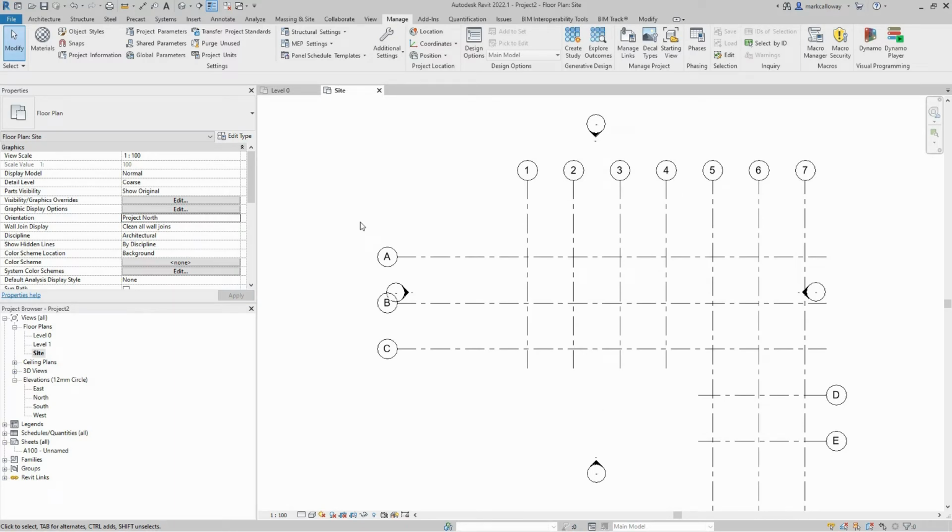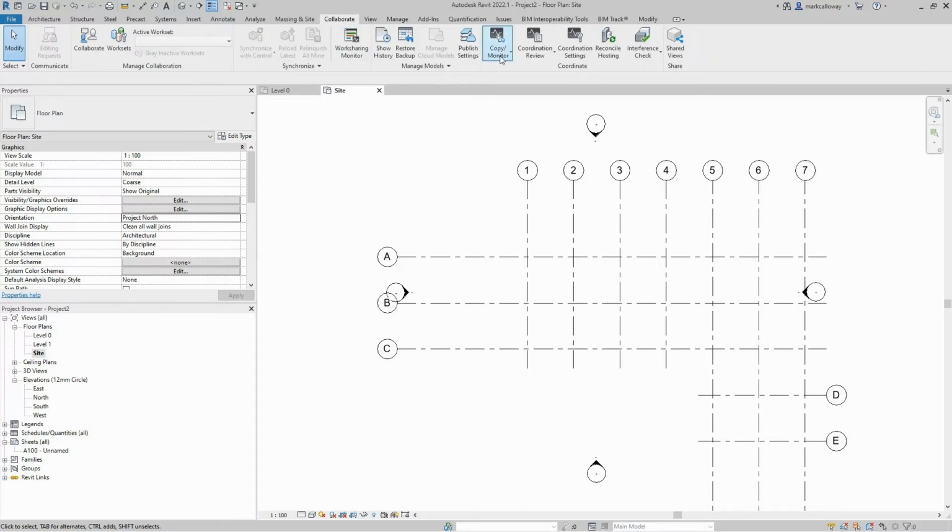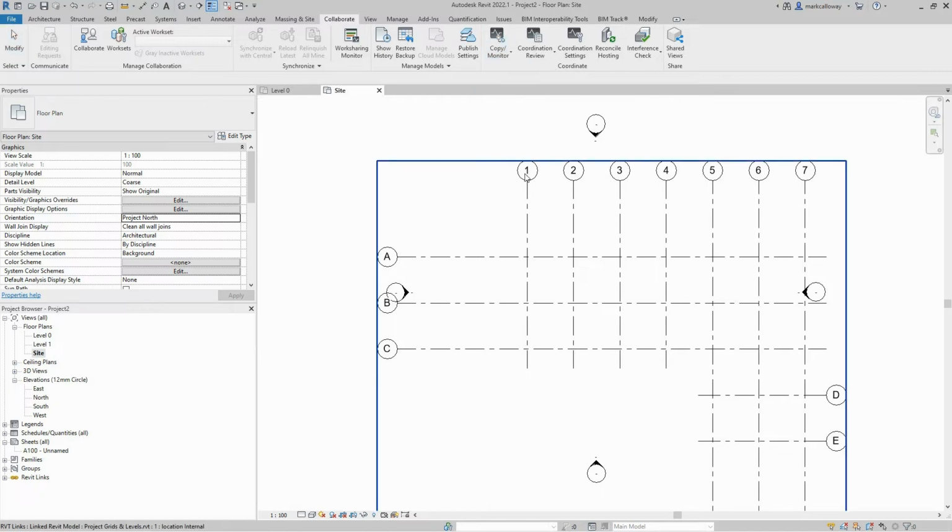Next, I want to create the grids and levels in this project identical to that of the linked in file. For this, I'm going to go to the Collaborate tab, and I'm going to use the Copy and Monitor tool to copy the grids and levels and to monitor the relationship between the two files. Expanding Copy Monitor, select Link. I will select the linked in Revit file.